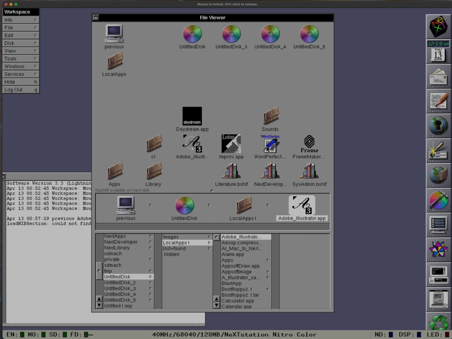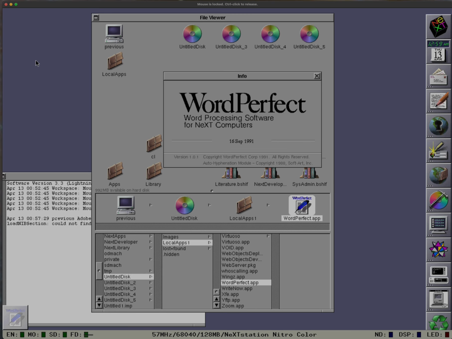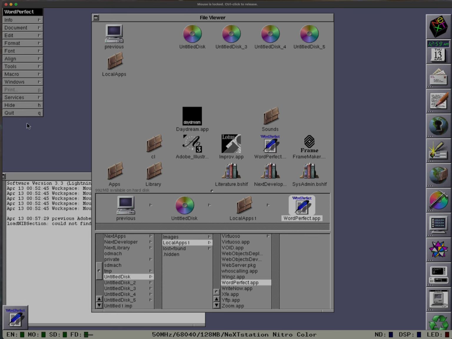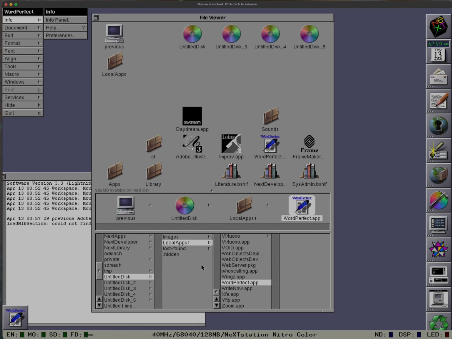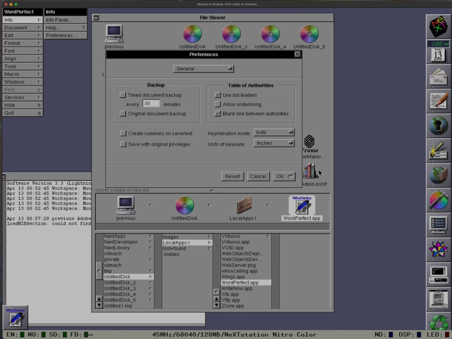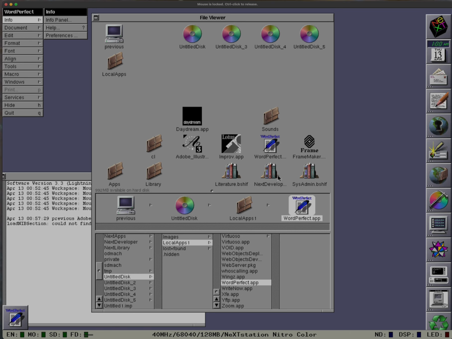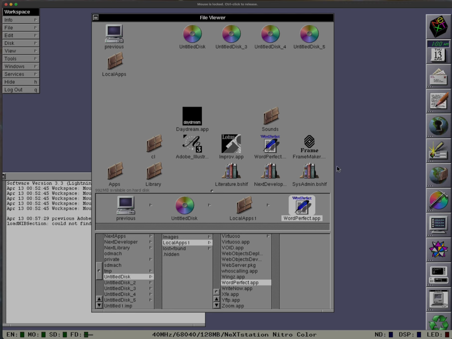Which should be WordPerfect, knock on wood. This is always going to happen to me. Okay, so now if we go into Info, Help, for whatever reason, Adobe, the help files aren't found. Of course they're not. They're probably in here somewhere, man. Okay, but WordPerfect's pretty easy to use. It wouldn't be a live demo unless I screw it up, right? Okay, so let's try FrameMaker. We're going to go ahead and quit WordPerfect.